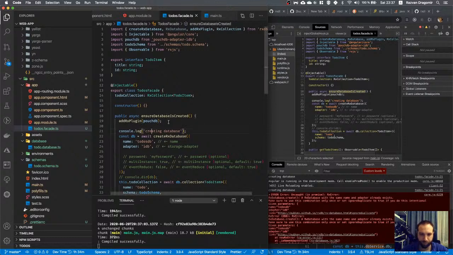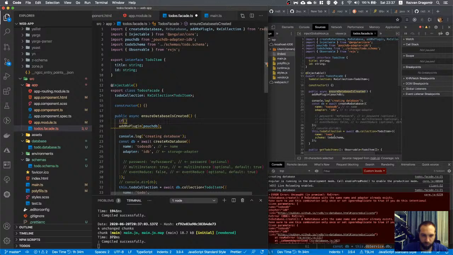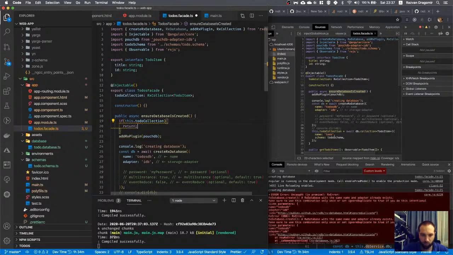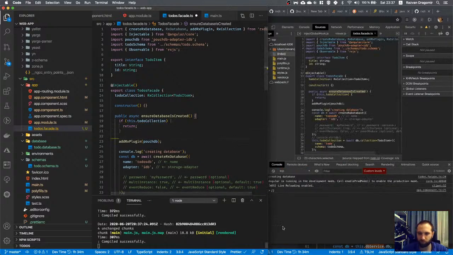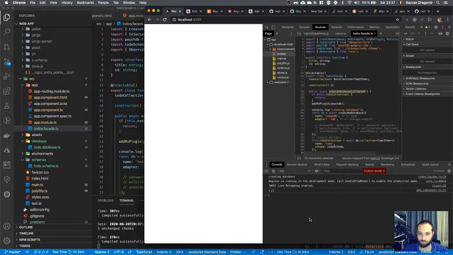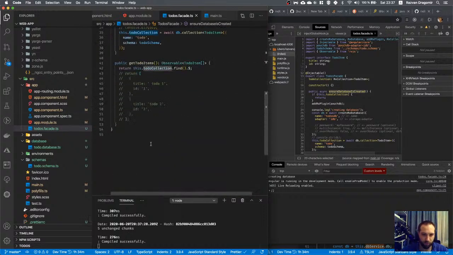Good. So if that to-do connection, enter. Good. Now let's go and try to add a new item.